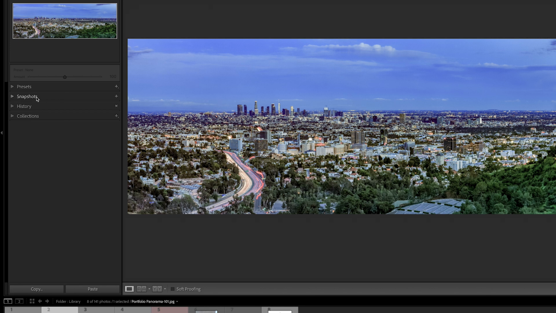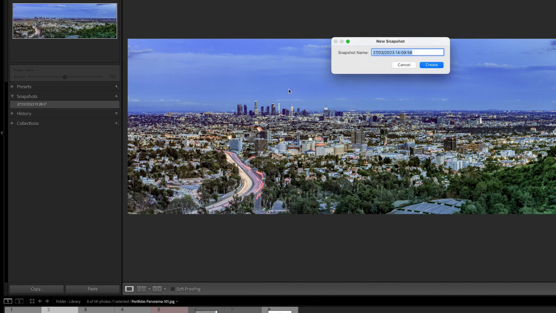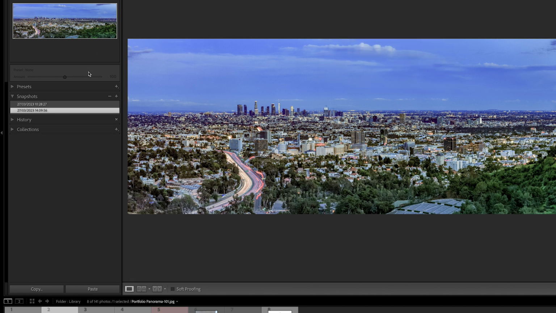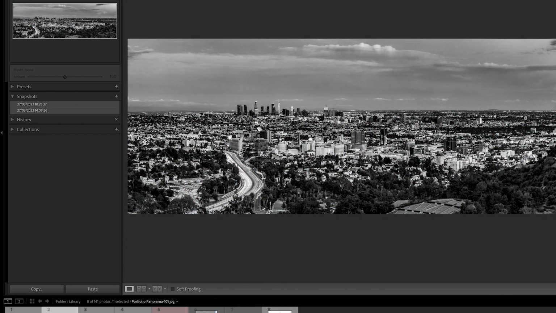So come over to the left here where it says snapshots, hit the plus button. I'm going to leave it on date and time for now. You could call it snapshot 1 or whatever you like. And then I'm thinking, right, I want to do something different. I want to make it black and white, and I want to make it really high contrast. And then you think, no, don't like that. And then you realise, oops, what was the snapshot? What was it like before?